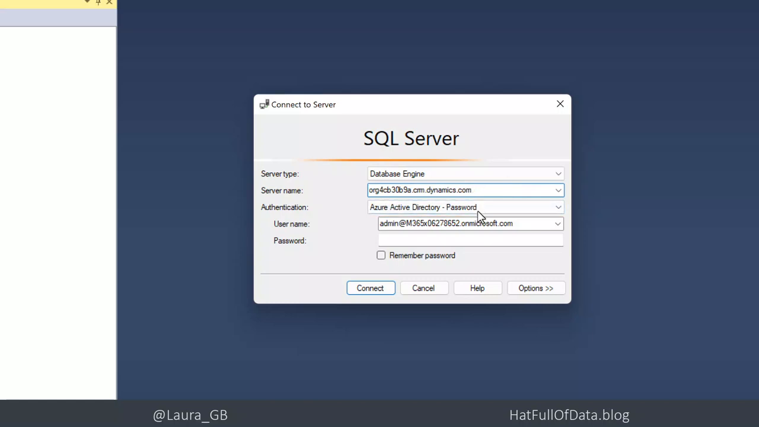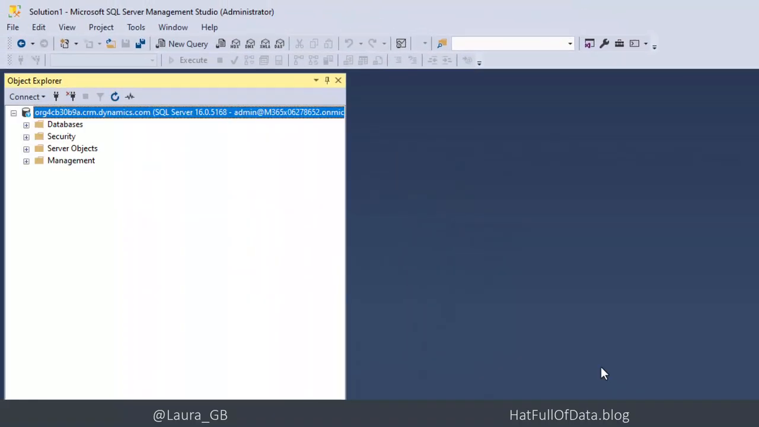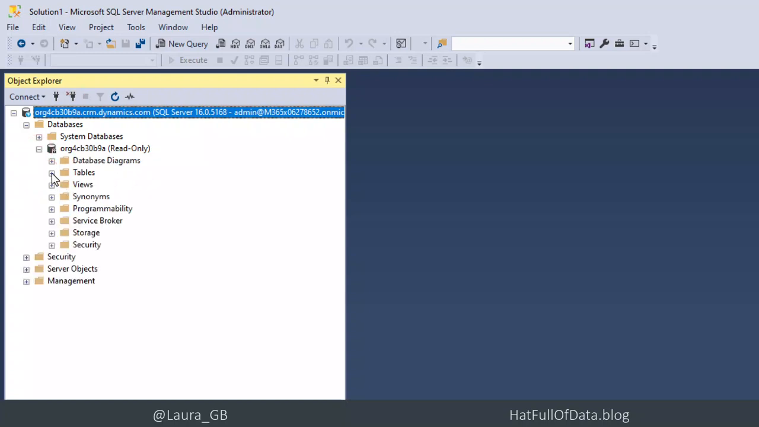Then I'm going to put in that path we copied. My authentication is the Active Directory password. So then I put in the username, and then it's asking me to put in the password. Let's pop that in there and click connect. And when it's connected up, the Object Explorer pane is populated.